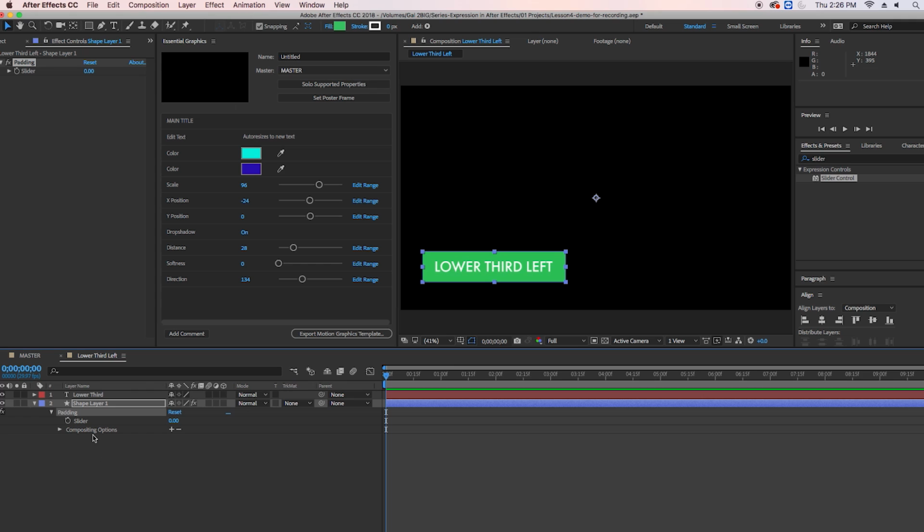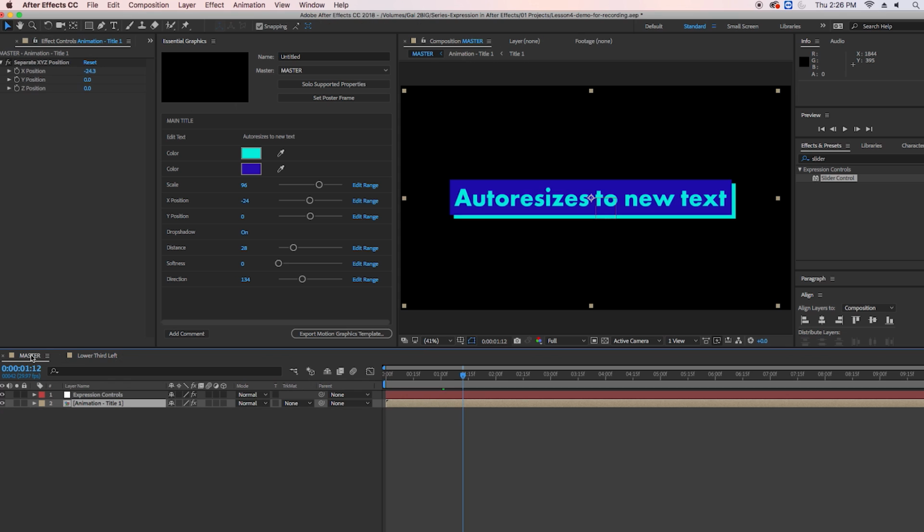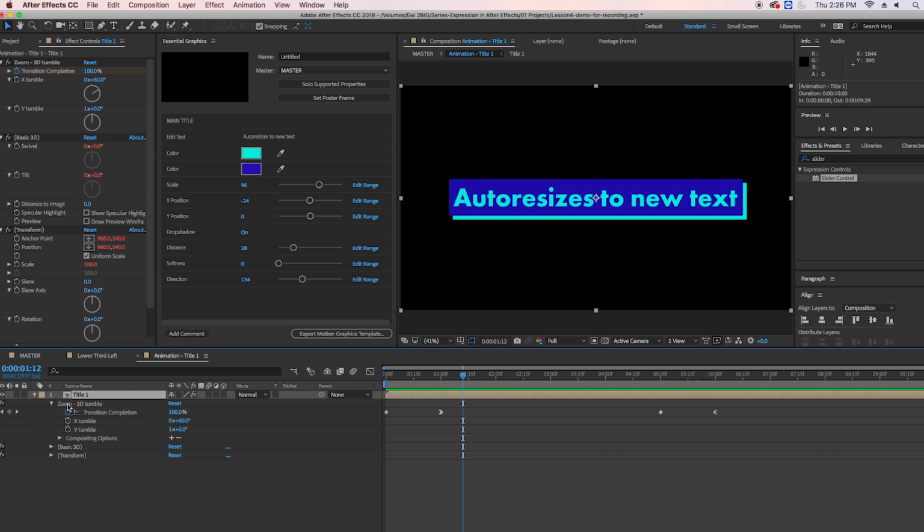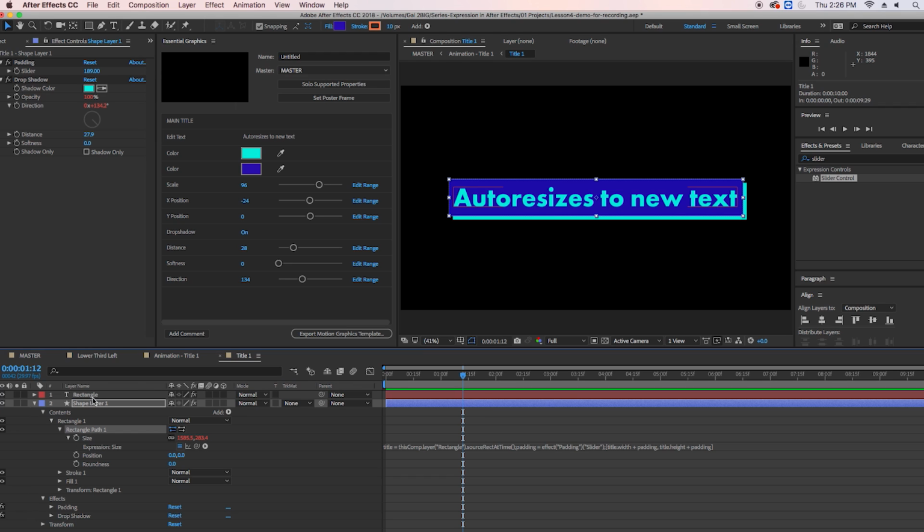So let's go ahead and copy the expression from the first composition onto the shape layer. So let's go back to Animation Title 1, open up Title 1 composition, which has the rectangle and the shape layer 1. And if you toggle open shape layer 1 underneath rectangle, rectangle path 1 is where our original expression is from the first title that you see here on the screen.